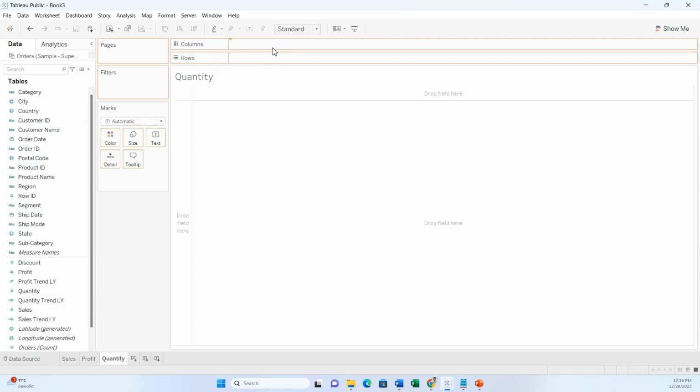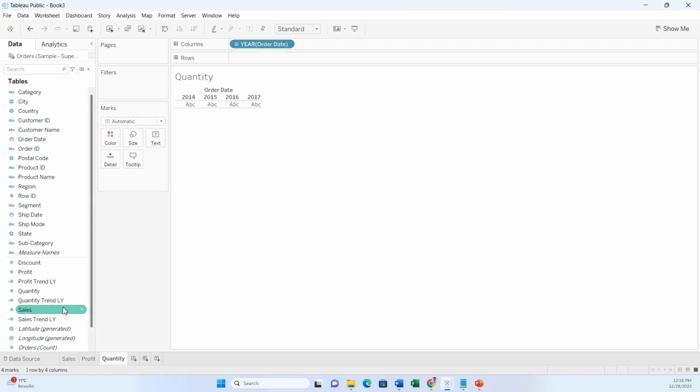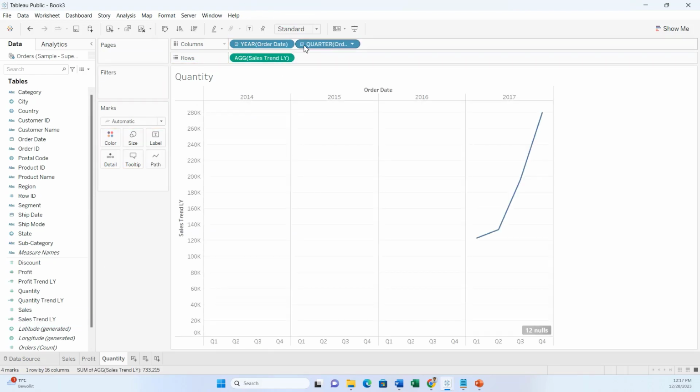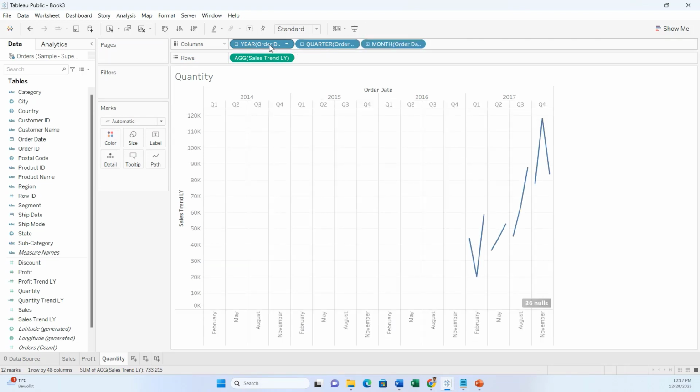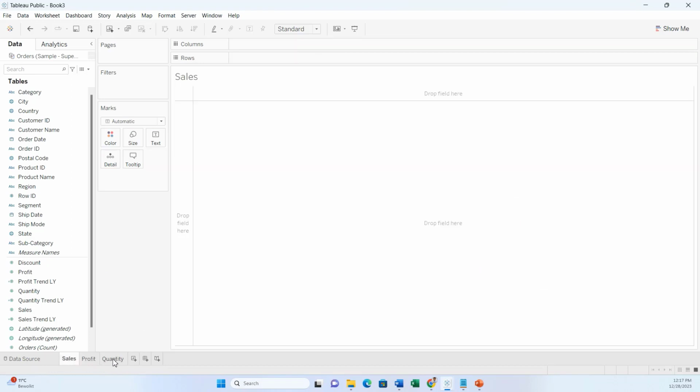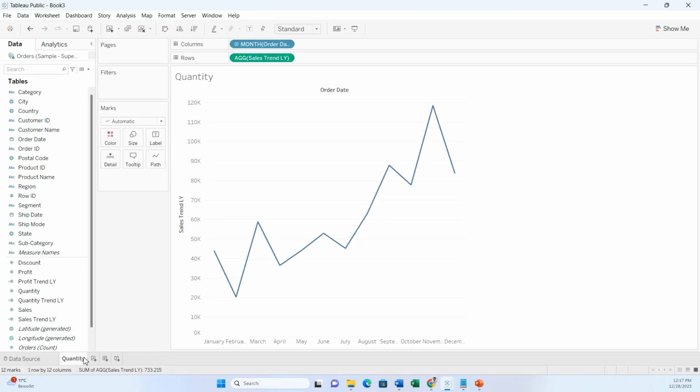Let's bring the order date here and bring the sales trend last year and drill down, bring it to the month level. We don't need the year and the quarter. Let's get rid of it. So this is basically the sales. I'm getting rid of this one, and let's rename it to sales. Okay, so I have the sales trend for the latest year.